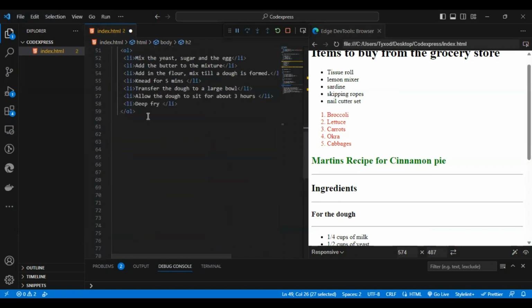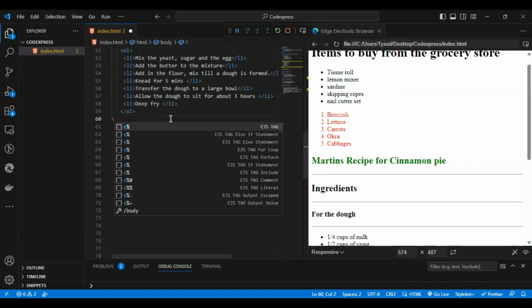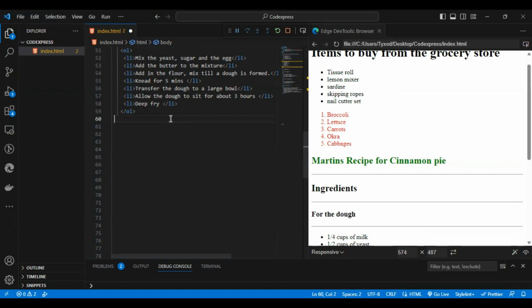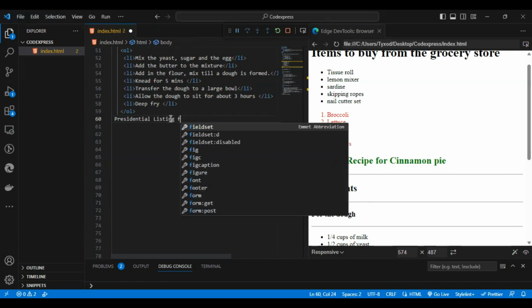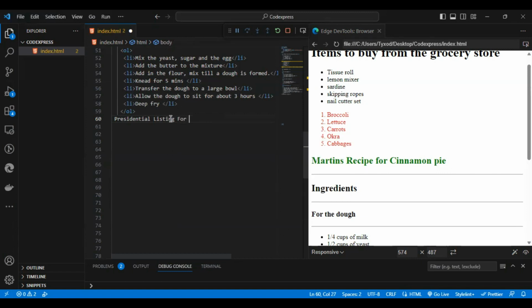With that, I would like you to edit this in your own section. So try to edit this. Residential listing for appointment.